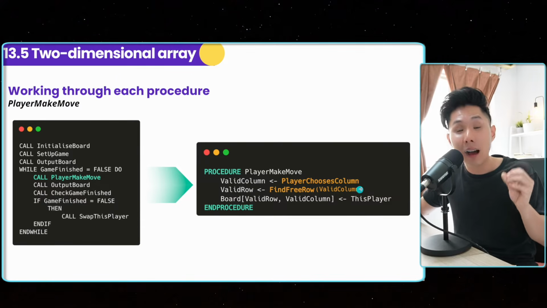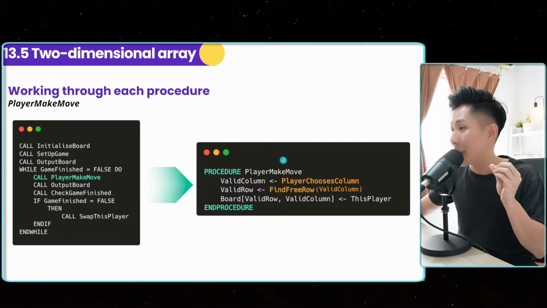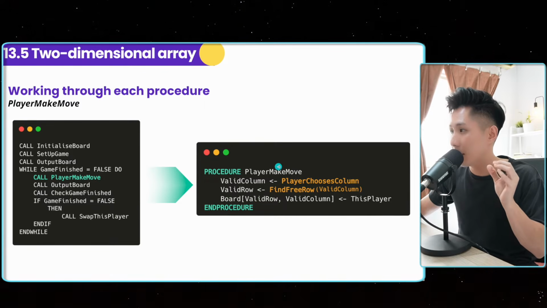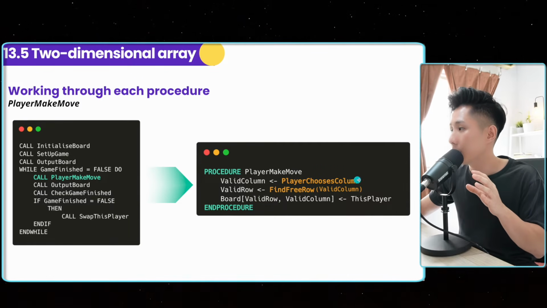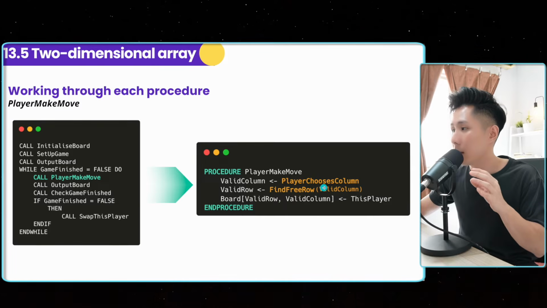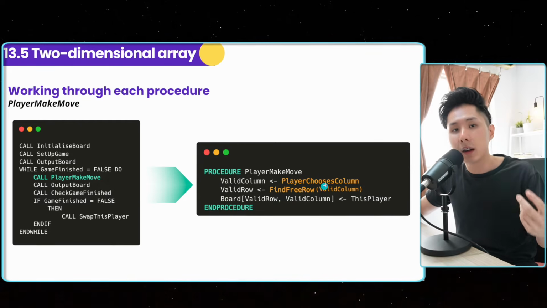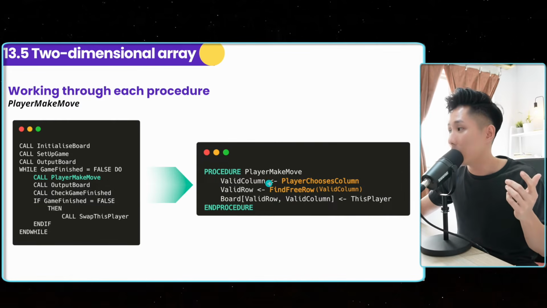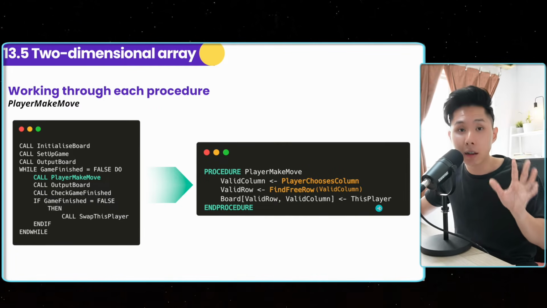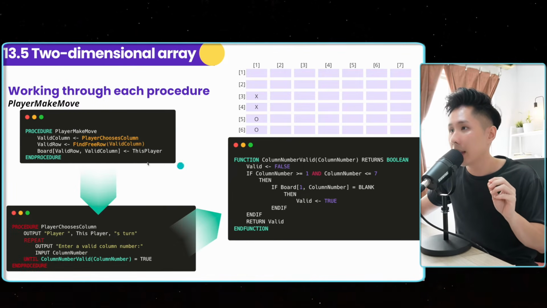And let's look into how we write the code. We can split the player make move procedure module into two different substeps. First of all, we find out what the valid column is, and then we find out what the valid row is. So let's solve the column problem first.